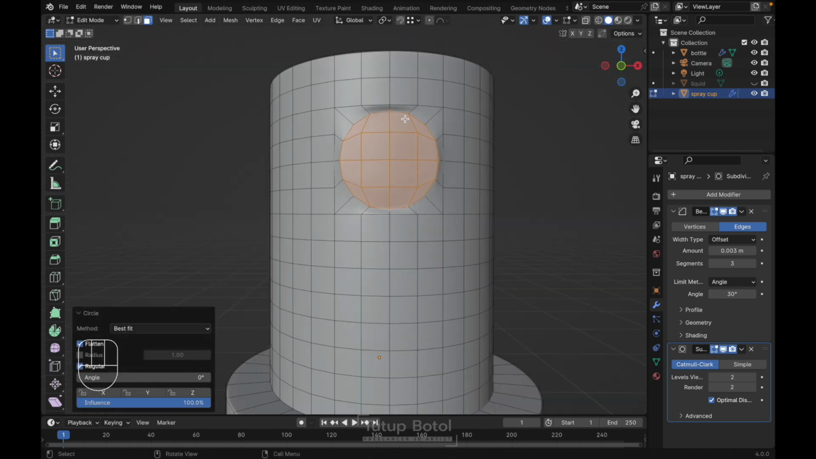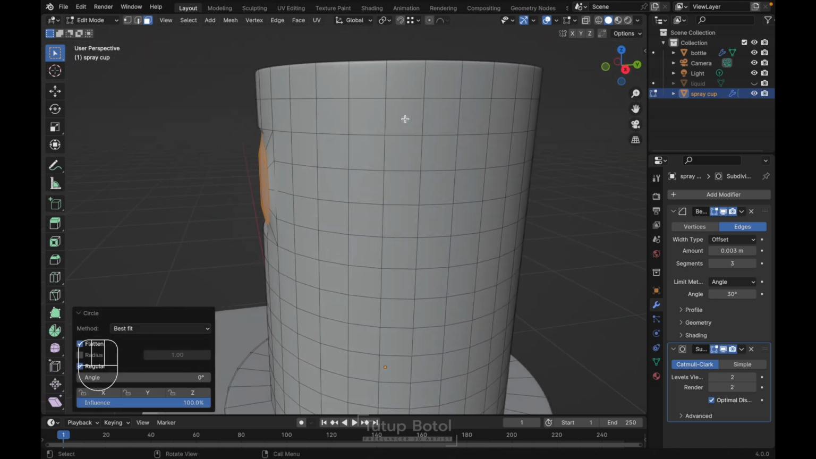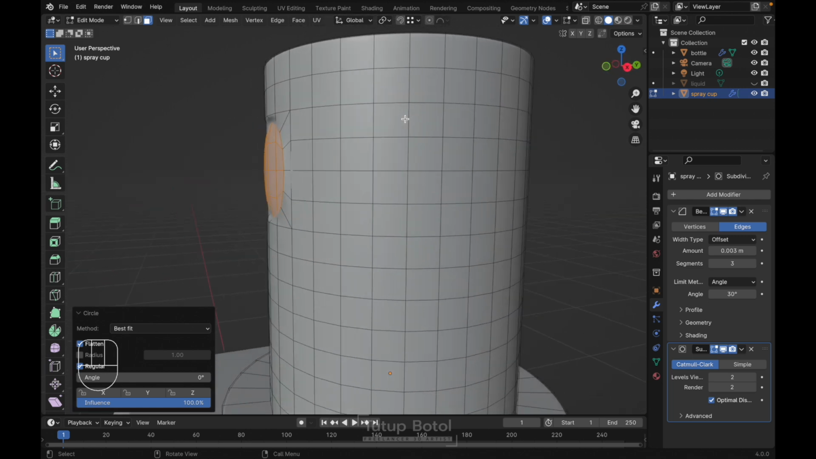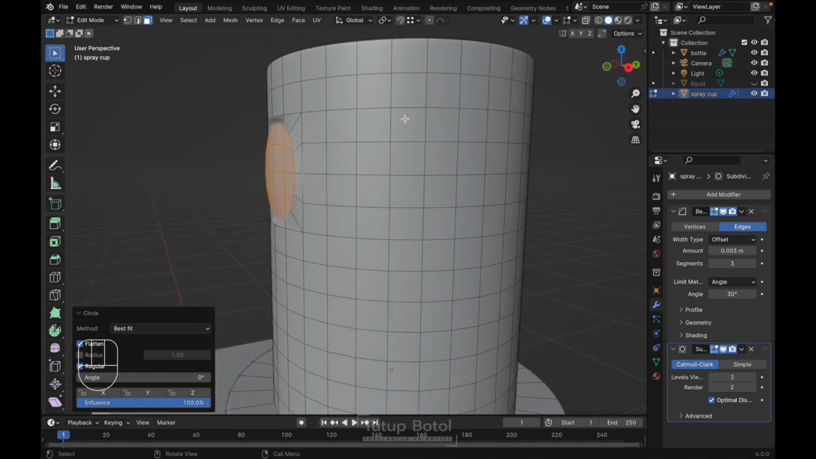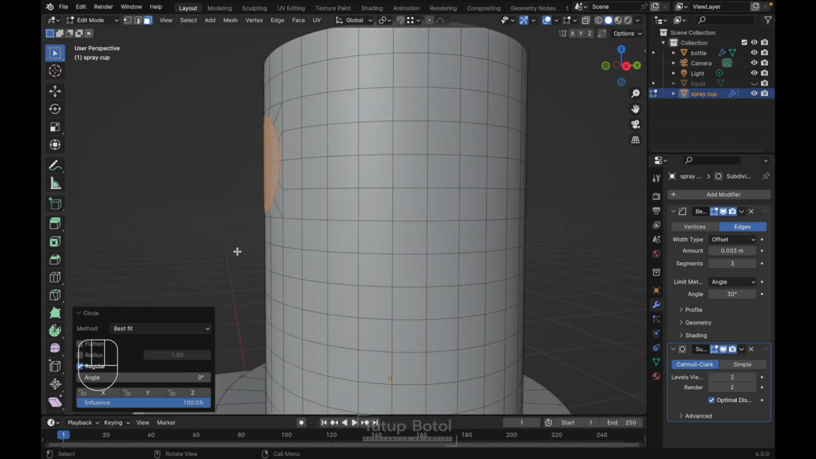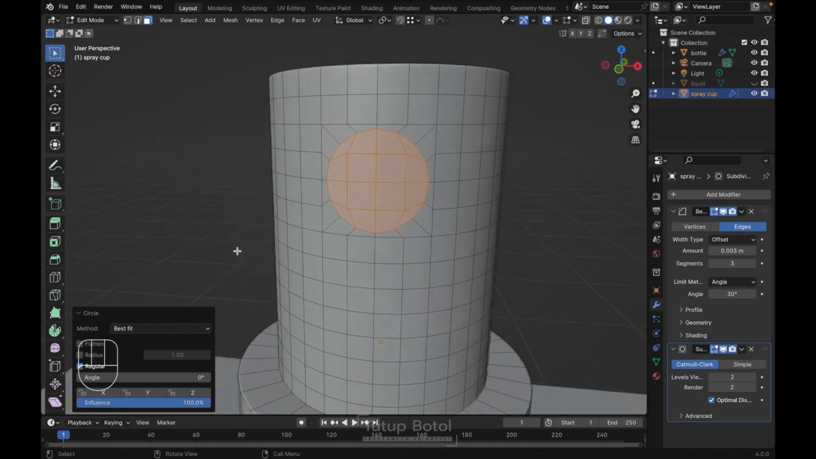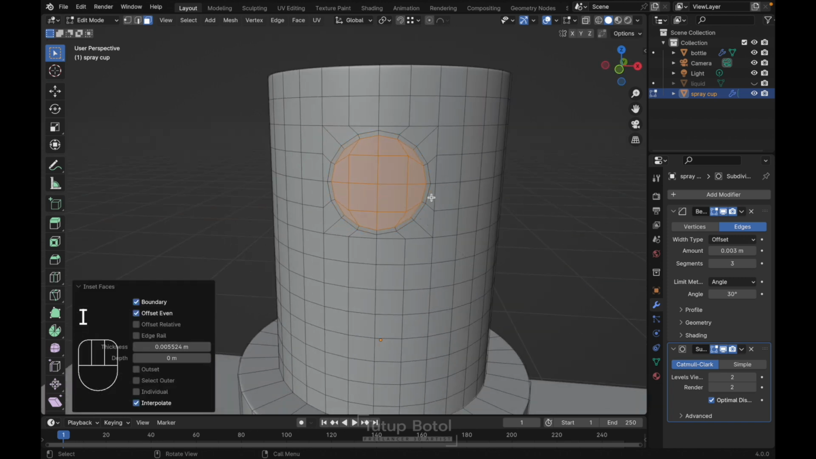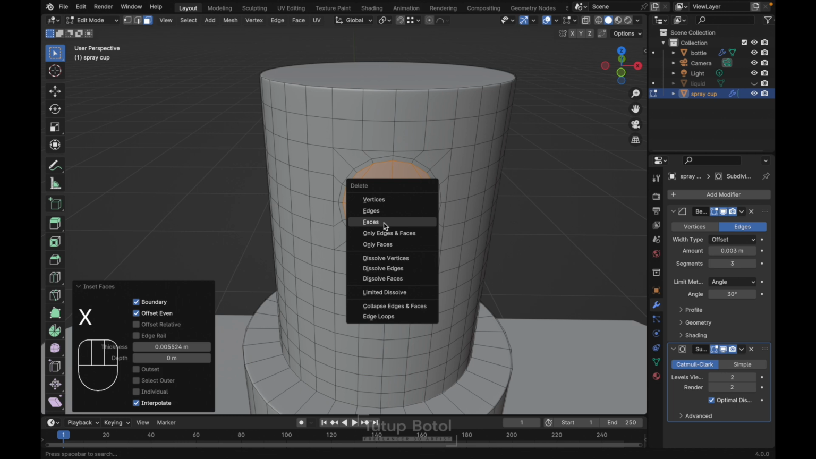As you can see here, when we rotate it, it doesn't look pretty good. It looks flattened. We need to uncheck this one over here. Okay, now it looks good. Then we can press I again to insert like this, and then press X, delete the face.